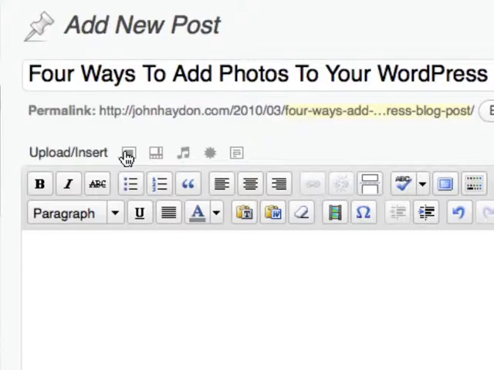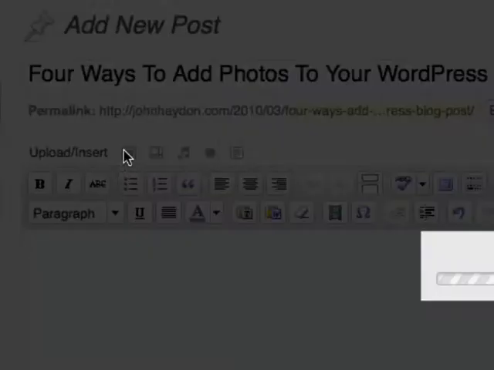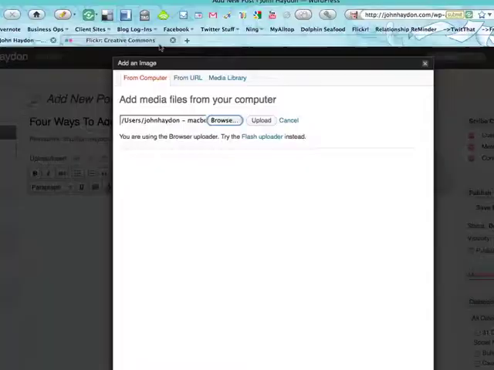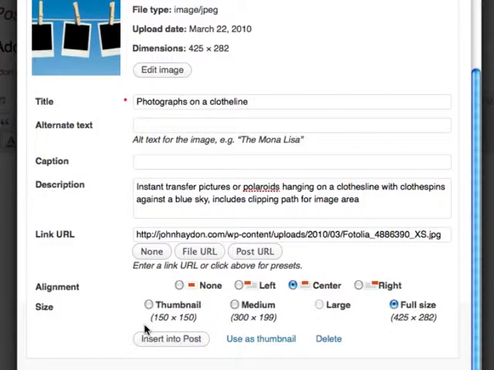You click on this icon. Click on Browse. Upload the image. And then you can put it right into your blog post from here. The one thing you might want to do is remove the link to the image.